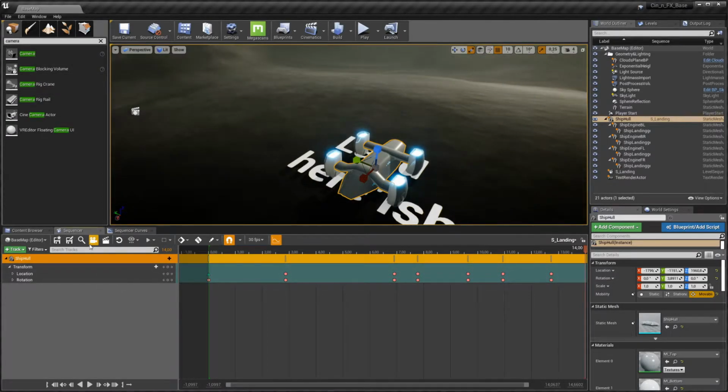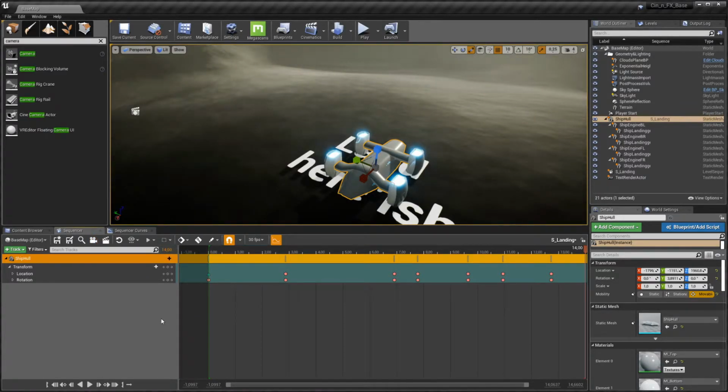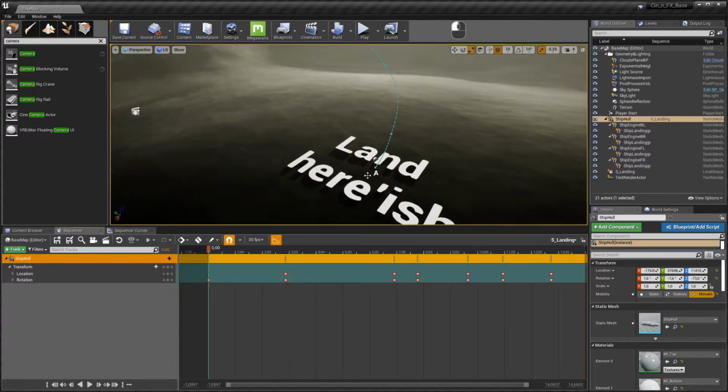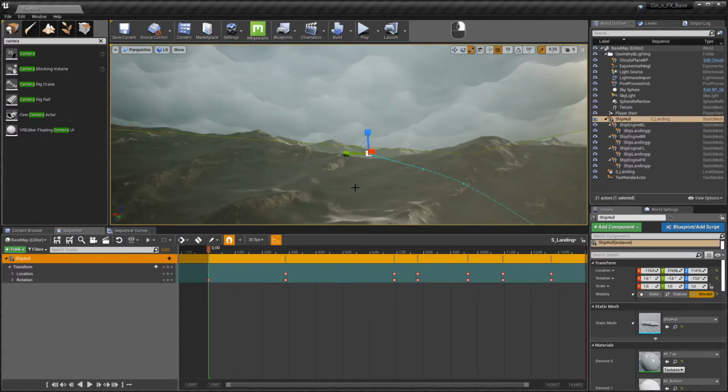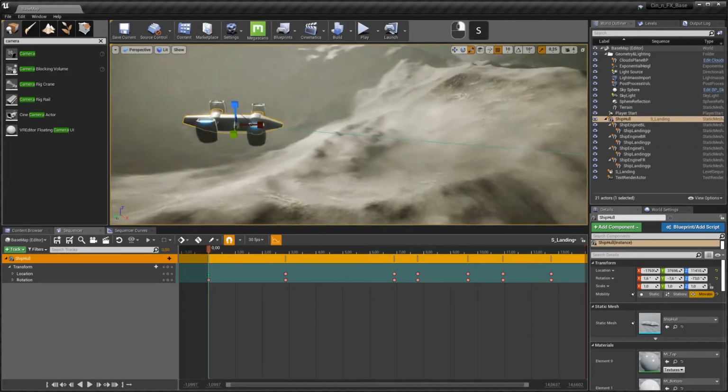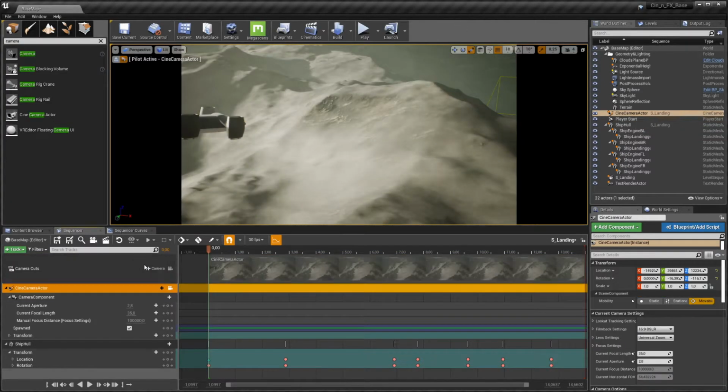Another option for adding the camera is pressing this camera button here. Before we do that, let's go back to the beginning of the sequence. Let's go to our ship, press F to focus on it. Let's add the camera. In addition to the camera itself being added, we also got the camera cuts track. We will get to that in a few moments.